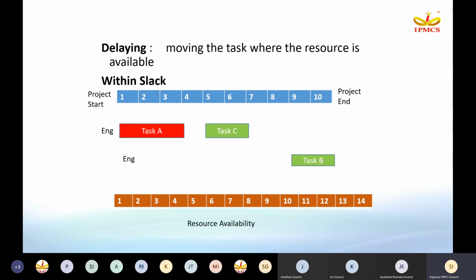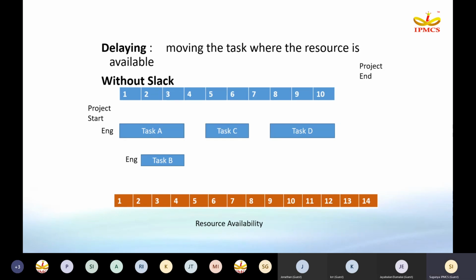So if it moves also, then the project end date is not affected, whereas the over allocation has been solved. This is one method. Next, delaying without slack.